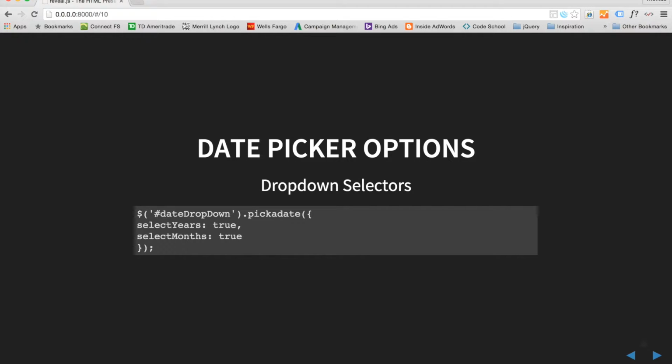We can also choose to include drop-down selectors at the top of the pop-up modal by calling the select years key and selecting true. By default it is undefined, also for select months as well.